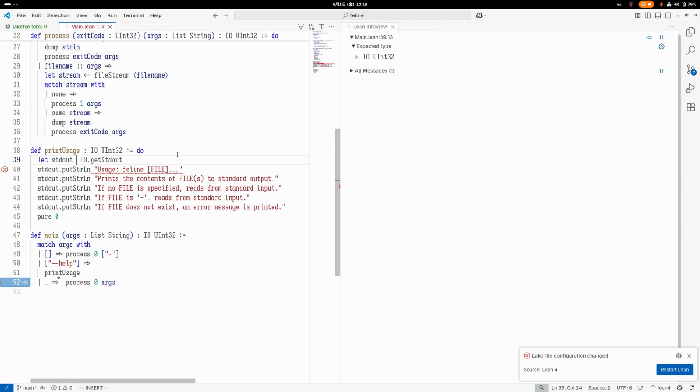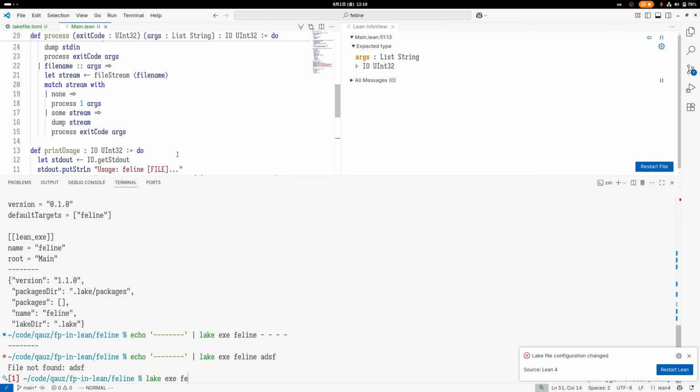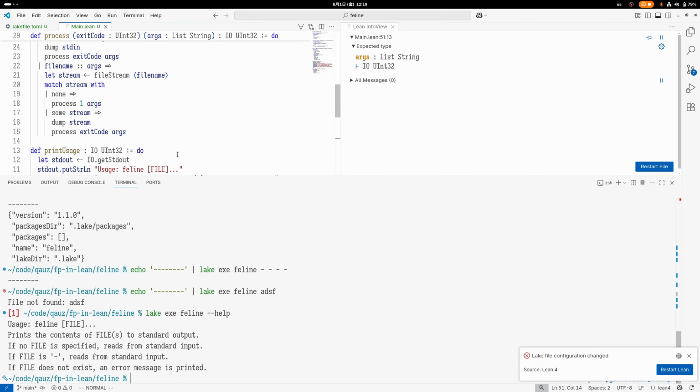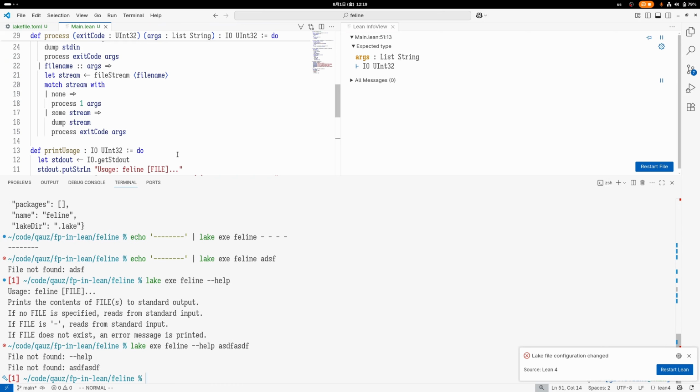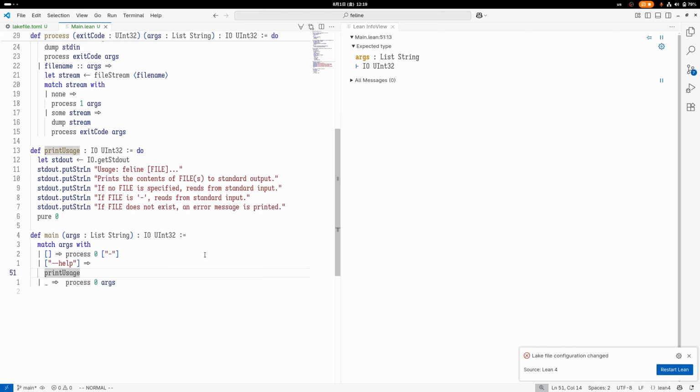Maybe I should actually get into the habit of using the Unicode arrows. I wonder if there's a better way to type it than \leftarrow. Like maybe like this. Okay. Yeah, that works. And the way I implemented it now, if I put it like this, then it will interpret -help as a file. But anyway, it works.